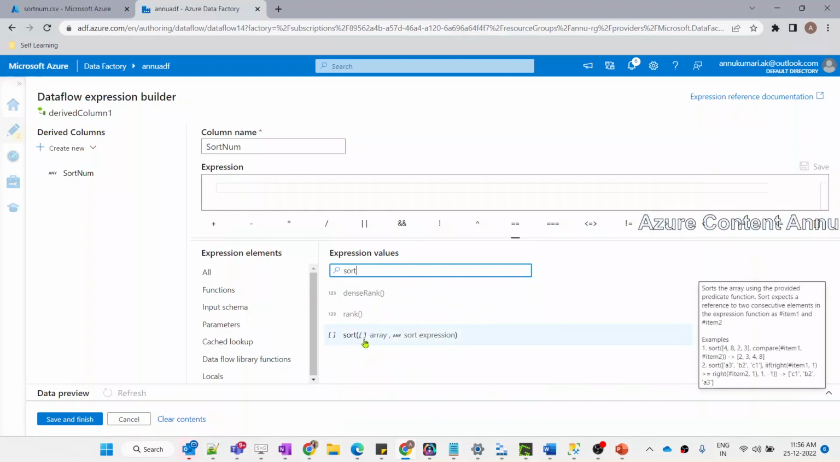You can see we have a sort function, and it is an array function. Let me read through the information here. It says the sort function sorts the array using the provided predicate function. Sort expects a reference to two consecutive elements in the expression function as #item1 and #item2. Okay. You can see the example here.